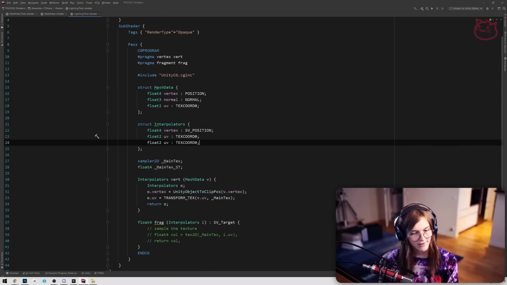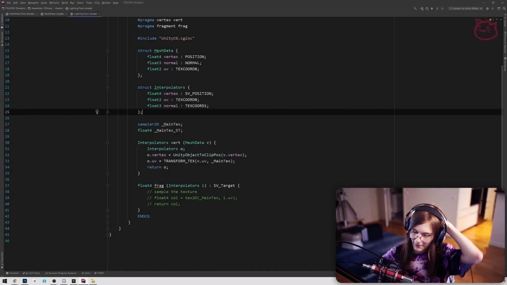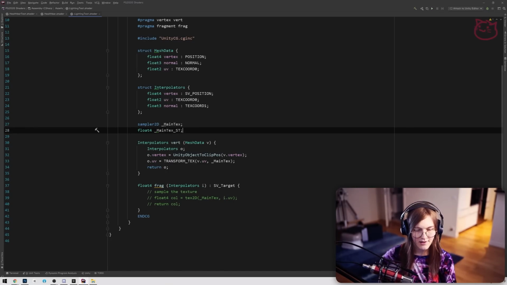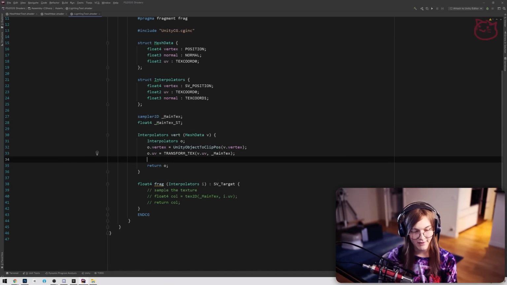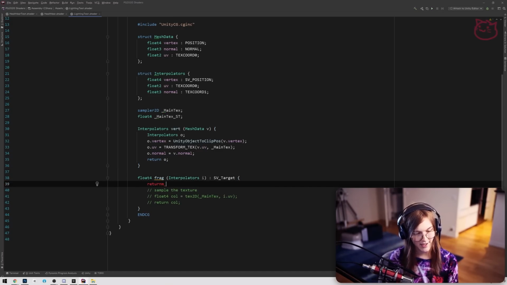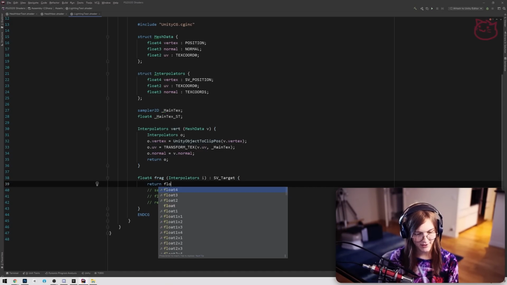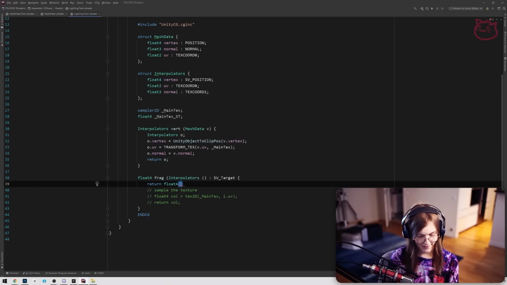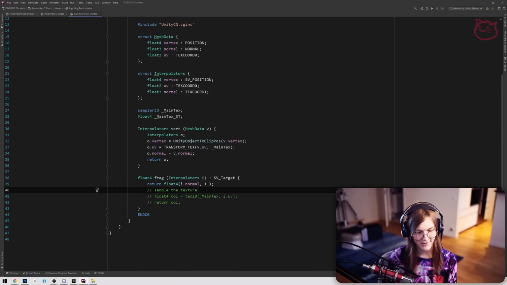Then in the interpolators, we just slap in another interpolator and call it normal. And make sure it's a float3 because it's a 3-dimensional vector. Great. So now, oh, we also need to pass it from the vertex shader to the fragment shader. So o.normal equals v.normal. Great. And then we can just output that just to make sure it works. So return float4, i.normal, and the alpha channel doesn't matter, because we're not using the alpha channel in this.